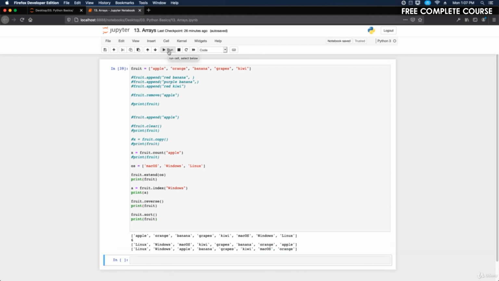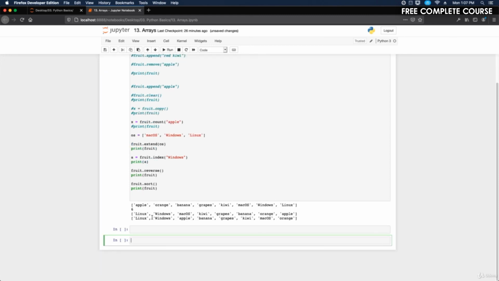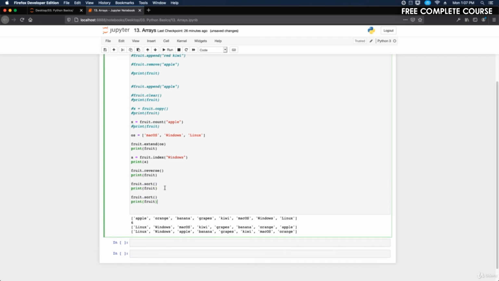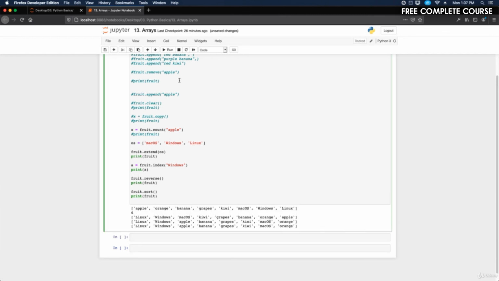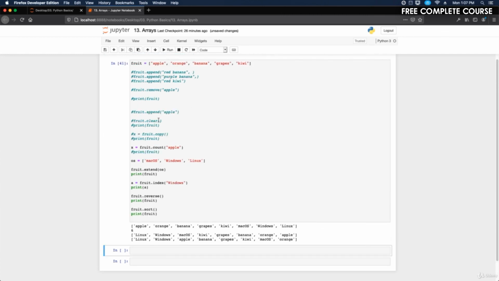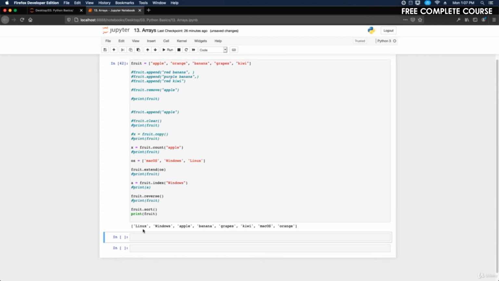Okay, so we got sort. And if I do it again, let's run it again and see if it does something different. Nope, so it ran it the same way. So it did Linux, Windows, Apple, banana, grapes, kiwi, Mac OS, and orange. Okay, so that's just the default sort. Okay, so I print that, and then let's comment out these, so the only one we see is the last one. Okay, so then we run it again, and we have Linux, Windows, Apple, grapes, kiwi, Mac OS, and orange.